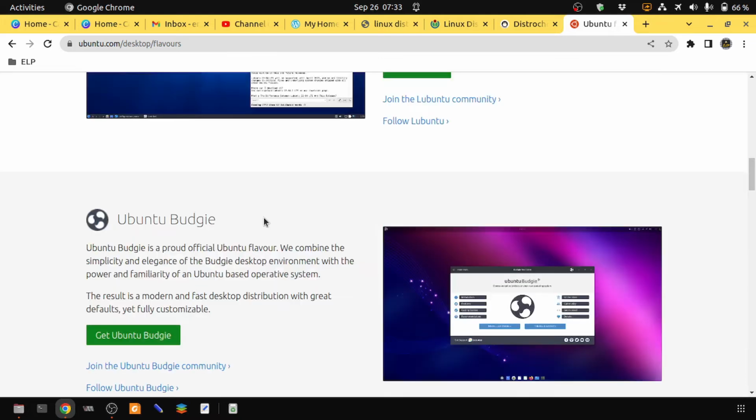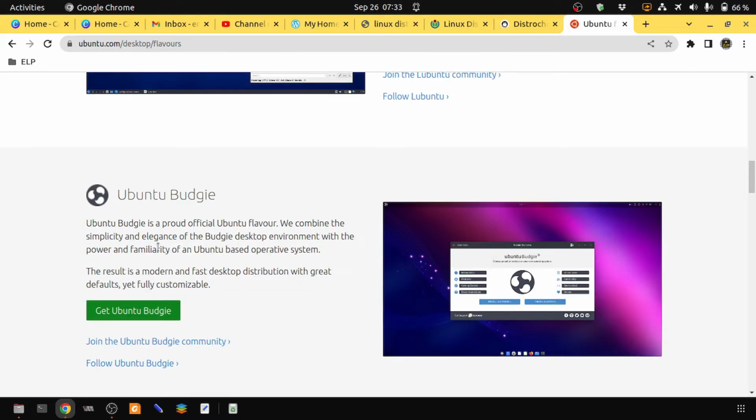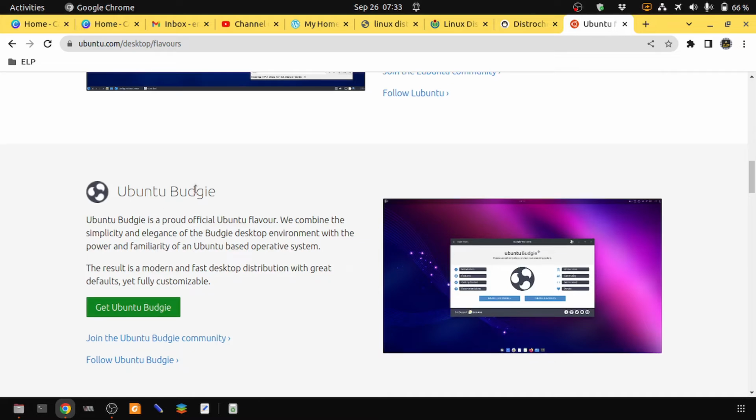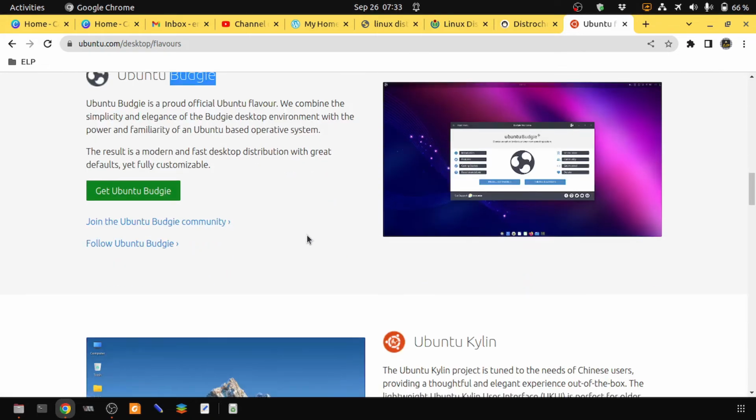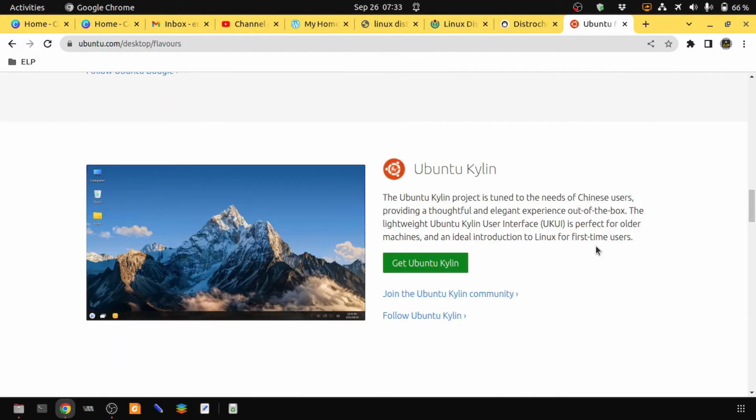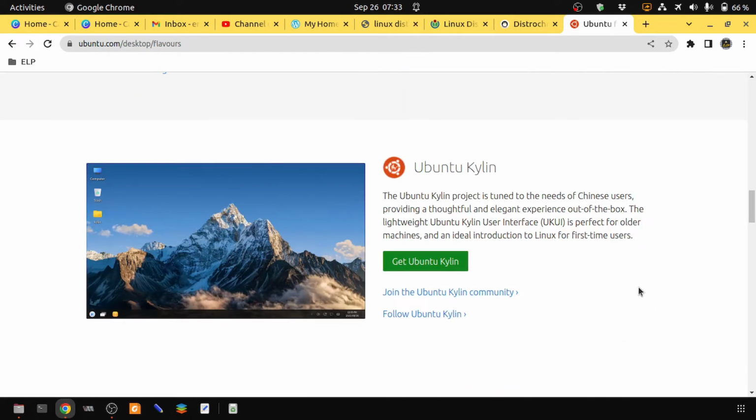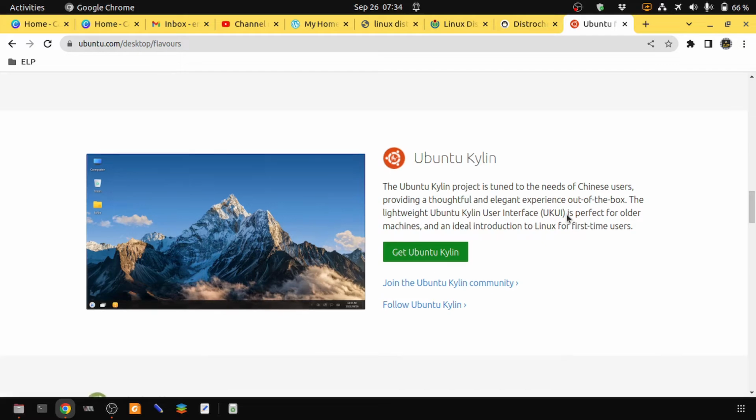Let's see if I can get something different. Ubuntu Budgie is a product of a real Ubuntu flavor. We combine the simplicity and elegance of the Budgie desktop environment. Okay, this is based on the Budgie desktop environment. The Ubuntu Kylin project is tuned to the needs of Chinese users. Okay, that's not our case.